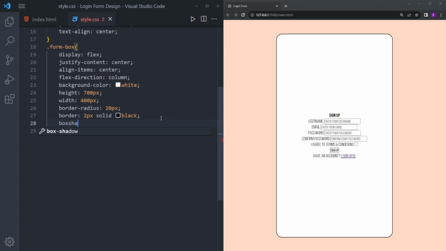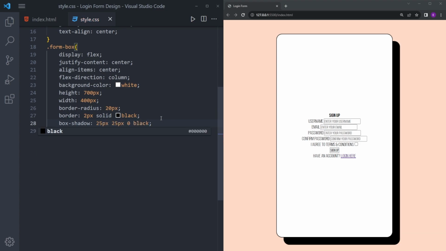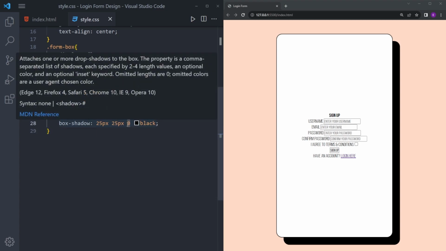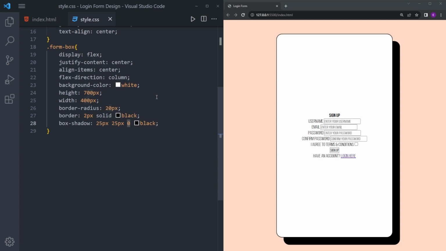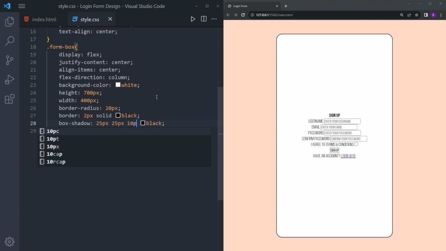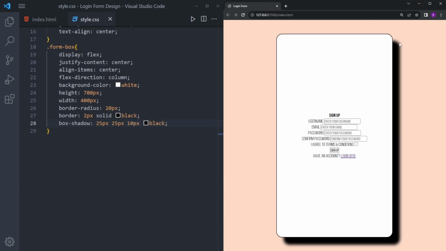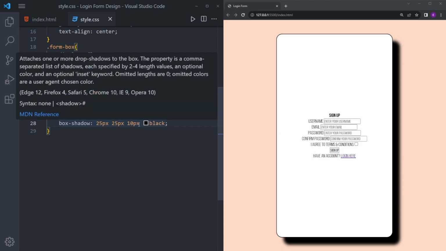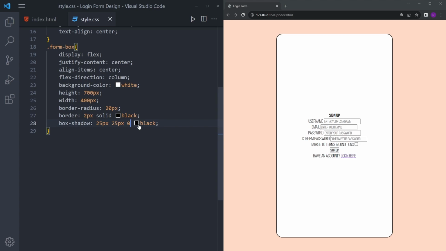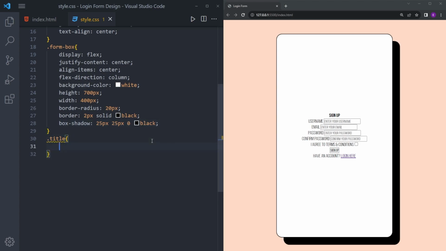And box shadow is going to be 25, 25, 0 black. So we have 25 pixels of shadow in here and 25 pixels of shadow in here. And the 0 is basically the softness of this shadow. So if I increase this like to 10, it's gonna get blurry and it's gonna get softer like this. But in this kind of design, we want it to stay 0. And the title, gonna make it this nice green color.